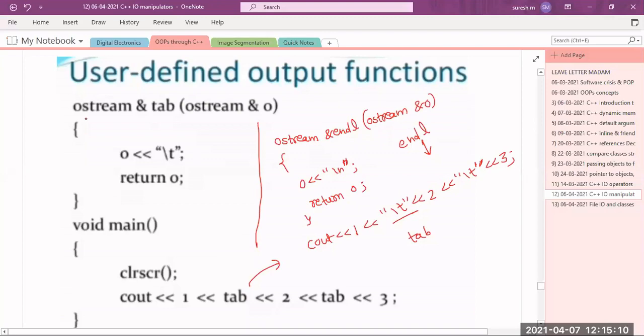Yes, sir. This is a simple example. I'm creating a tab manipulator, which is a user defined manipulator. When I'm using tab, automatically there is a manipulator. If I want to create a user defined manipulator, the syntax is stream ampersand and the name of the manipulator, and it always takes the stream class reference as a parameter.